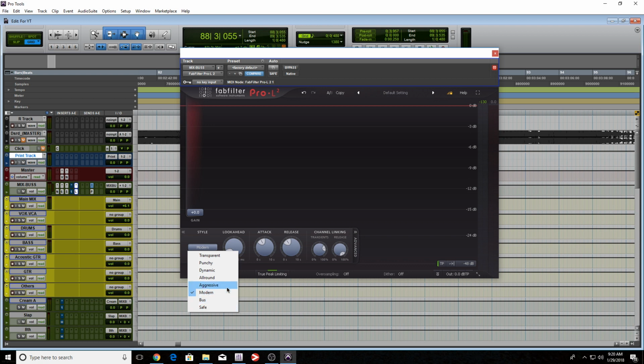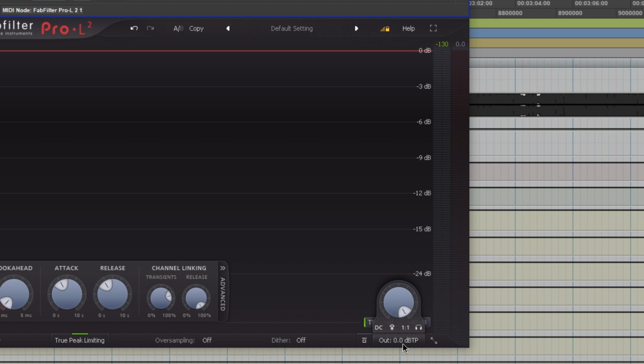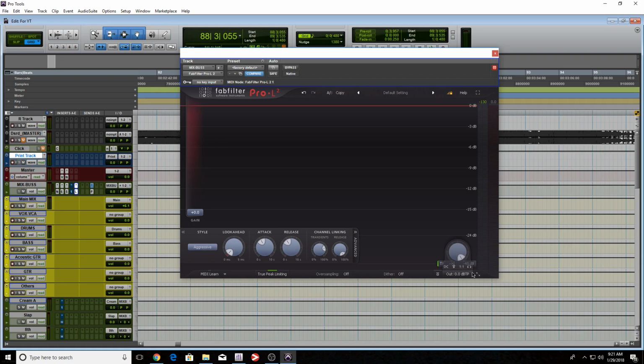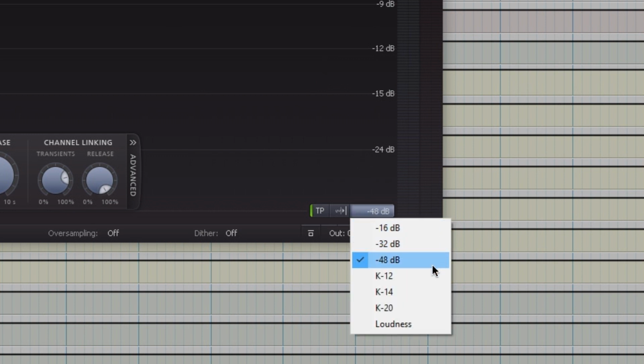But to start off, I'm gonna put it on aggressive. We have MIDI learn, true peak limiting, oversampling, dither. We also have out. We're gonna keep it all at its default setting. As you can see, it's set to 1.1, and we're gonna keep that there. Over here, if you click this, you can open this menu: compact, small, medium, large. If we click right here at minus 48 dB, it's gonna open all these other options.